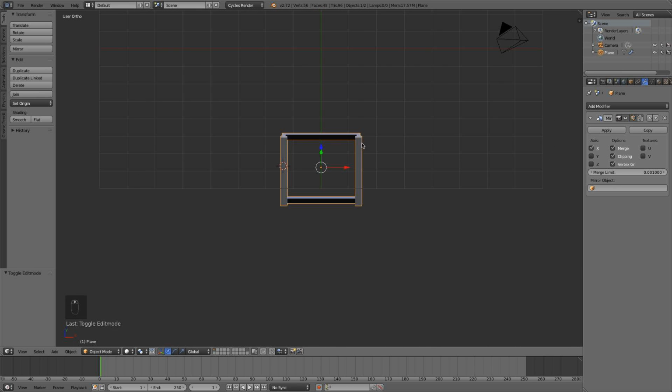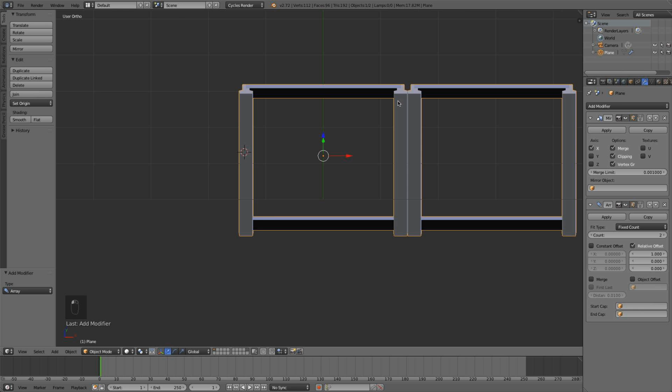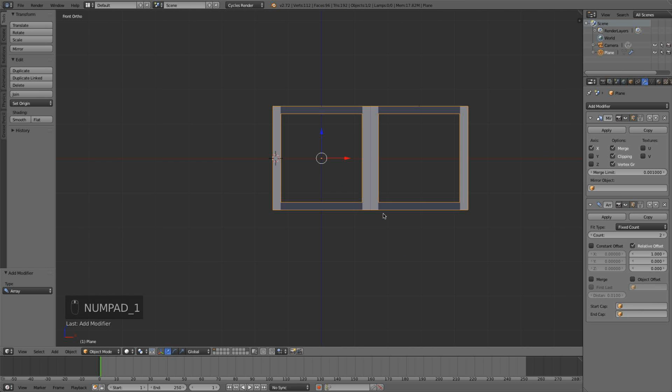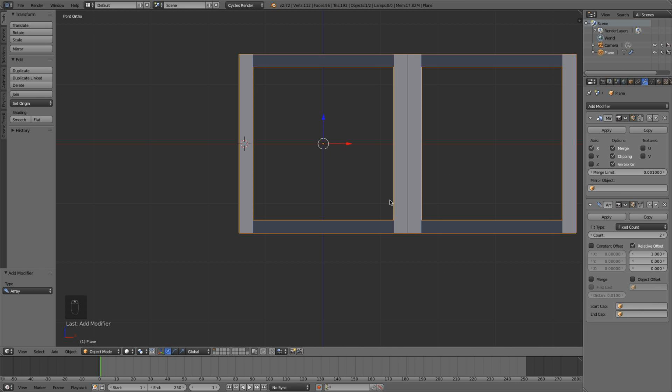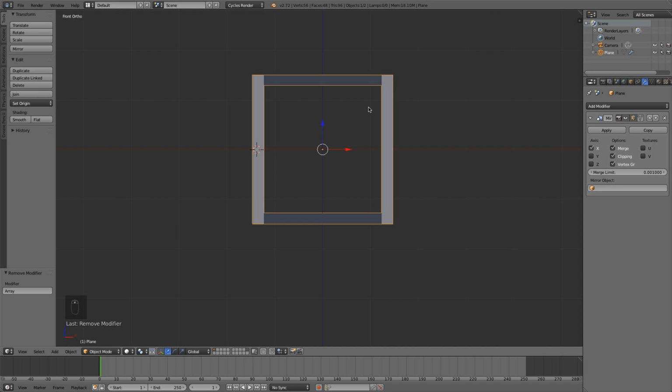Let me think. Right now, if I duplicate this with an array modifier, I'll show you, I would have the two I-beams right next to each other. That is something I don't want. So maybe what I'll do is delete that array modifier now.